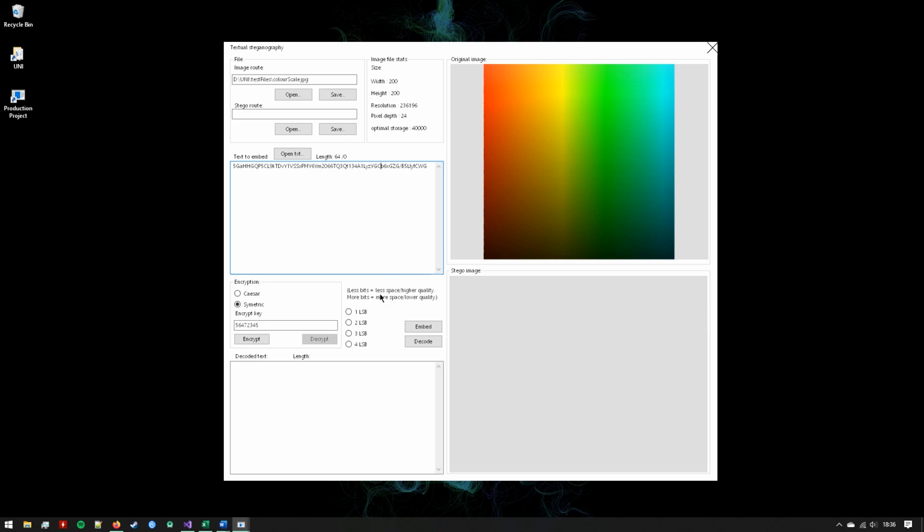Now the main part of the program is right here, this little 1 2 3 4, and as it says here, less bits equals, well, you can read that. We'll start off, we'll just use 4 LSB, which I'm not going to go into too much detail about how this actually works, because I do that in my report and it'd take me too long, and obviously I'm on a time limit. So we click 4 LSB, which basically means if there's 8 bits in a byte, then we're using up 4 of the last 4 bits.